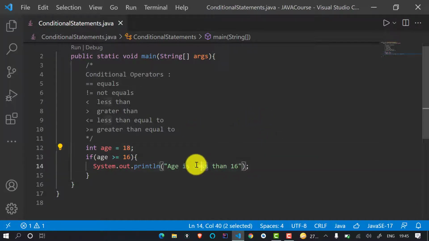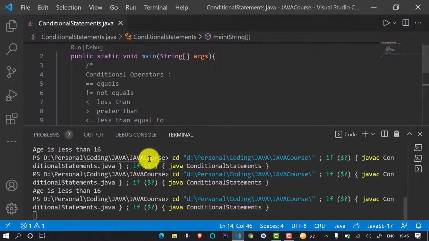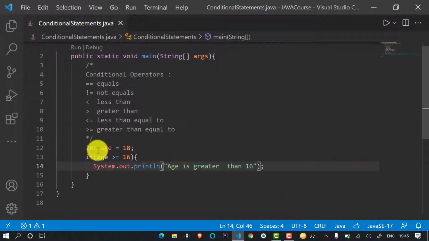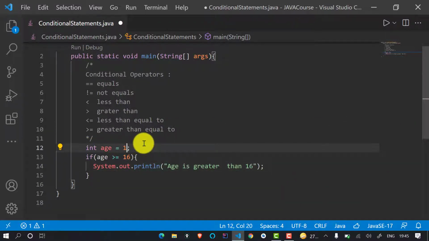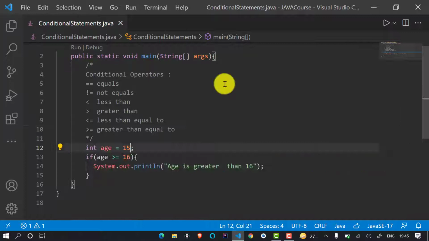So let me change this one to greater than, age is greater than. So if I run this one, you can see that it will print age is greater than. But if I give it, let us check with 15, and run this one, it will not work. It will not print anything. So this means that our conditional statement is working fine, and we have learned the if statement.